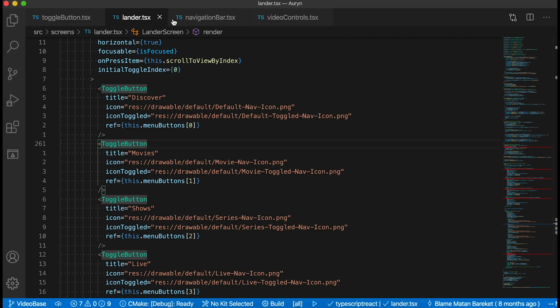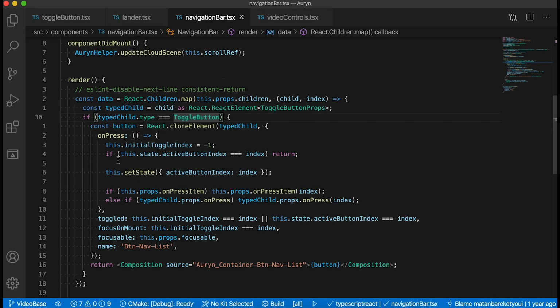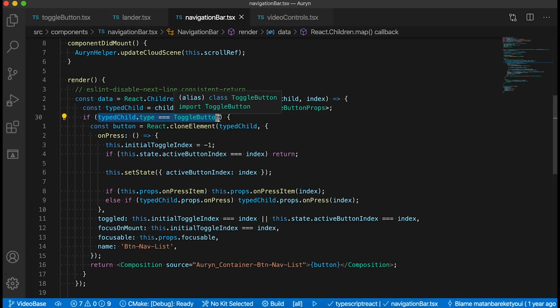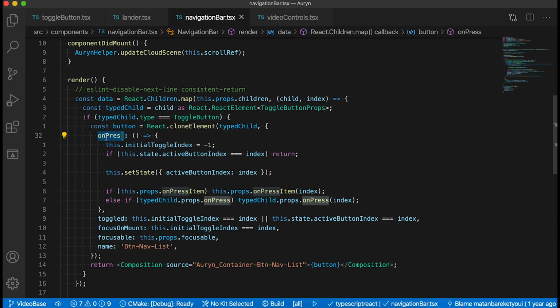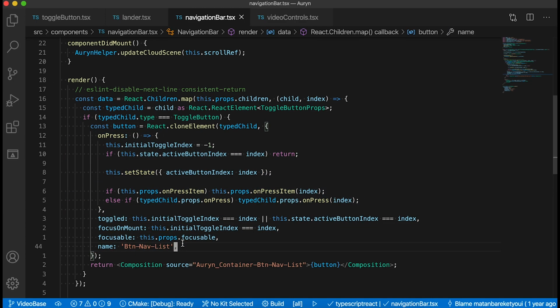And then also interestingly, within this navigation bar component, if we look at its render function, it does this funny thing where it checks all of its children and it checks if that child's type is a toggle button. And if it does, it clones it while also adding the following props. So that's where it handles the on press, toggled, focus on mount, focusable, and name. So it's actually injecting more prop values here, which is an interesting pattern.